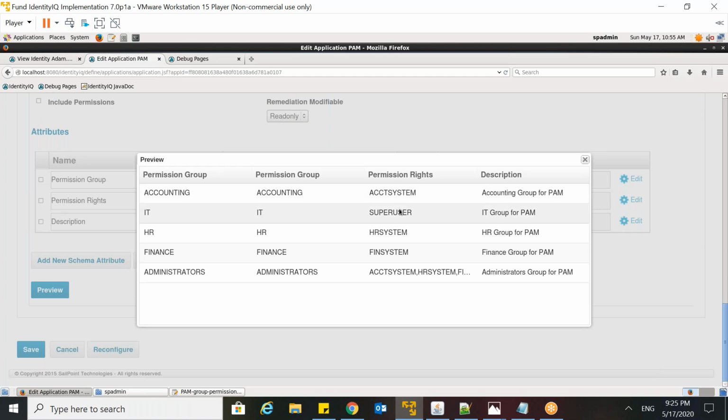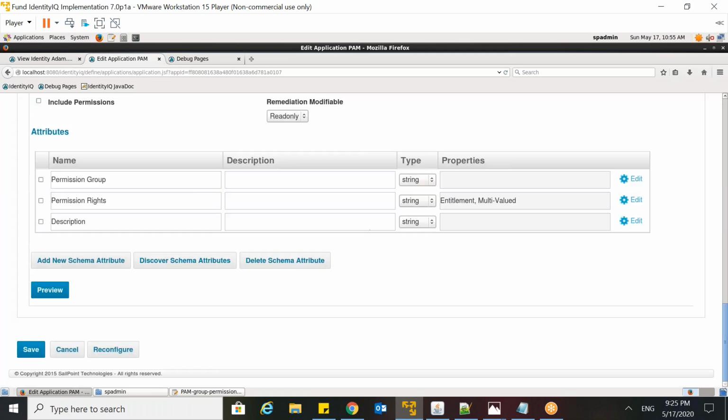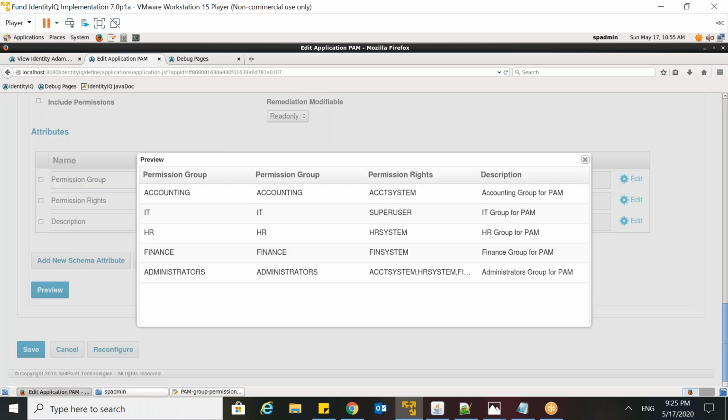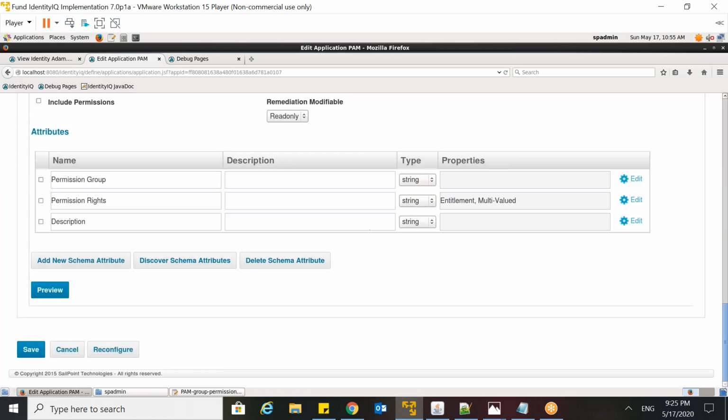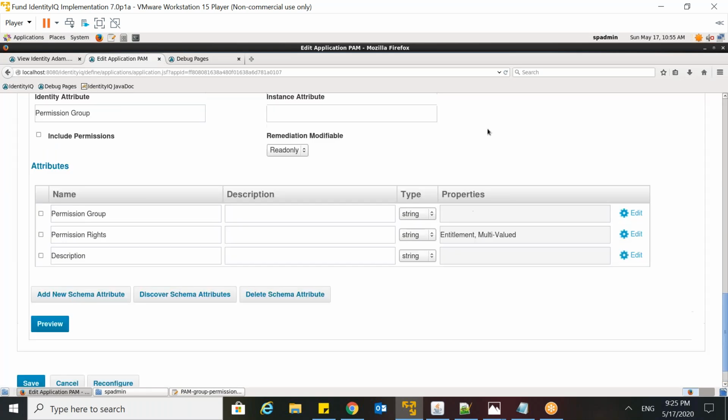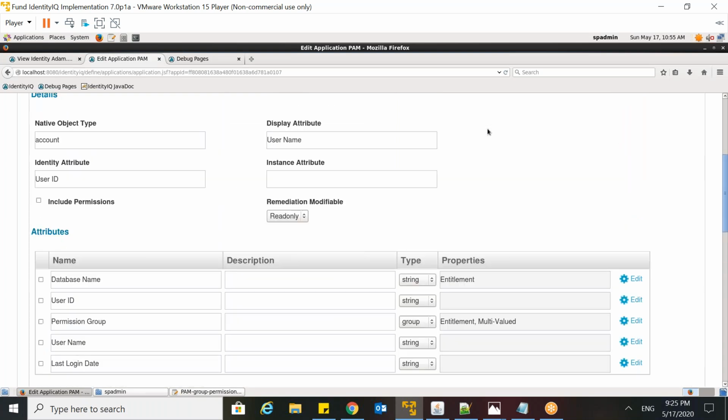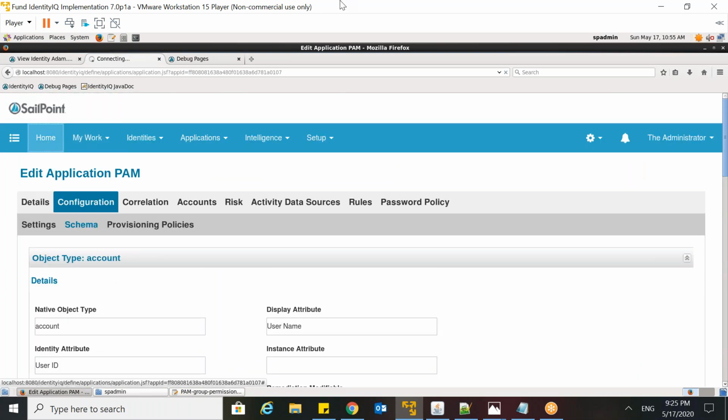If your previews are not working, it means there is some configuration error that you have not configured properly. So preview is a very good simulation. The limitation over here in preview is that it only iterates over first 10 objects from target application. So we have previewed, and now we are good to save our application.